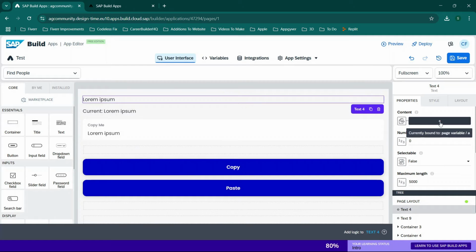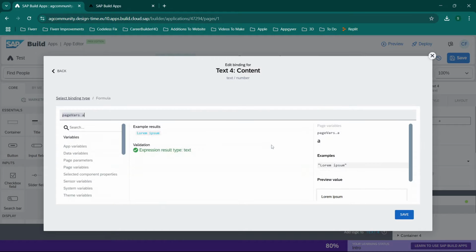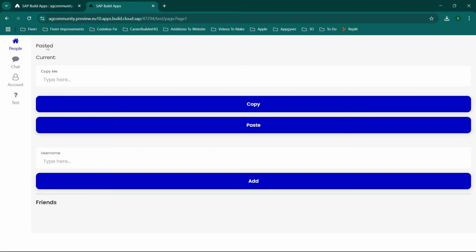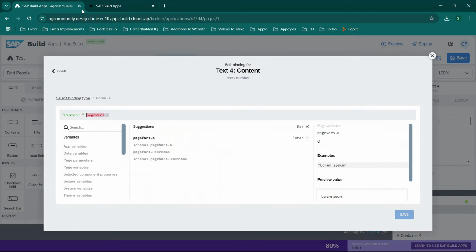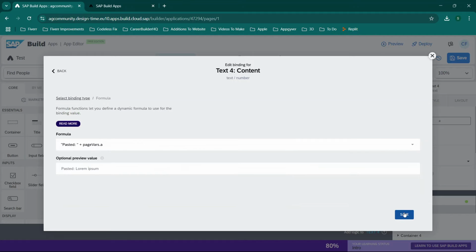Now once you've done this, you'll see that it's set right there, but we can modify this using a formula. So we're going to click on this, and what we're going to do in quotes is we're just going to put something like copy. So we'll see the first one is actually pasted and then current. So let's type in pasted instead. So we'll type in pasted, and then basically we're adding it, which is concatenating. So in double quotes, we have the static text pasted, space plus space, and then the page variable, which was already there. We can click save.